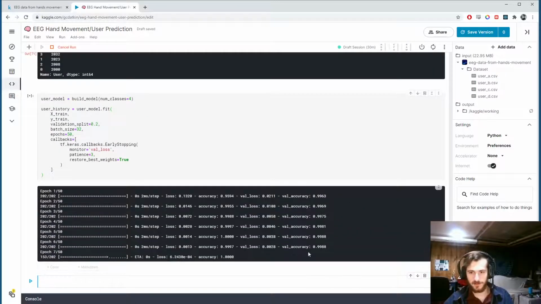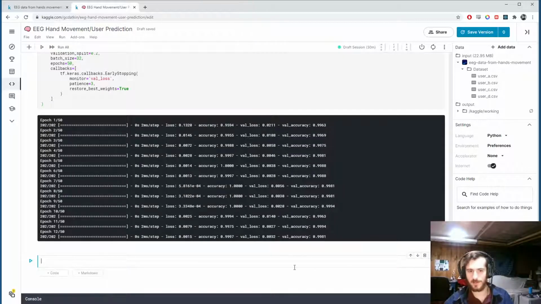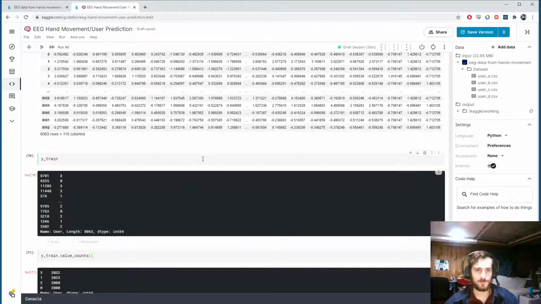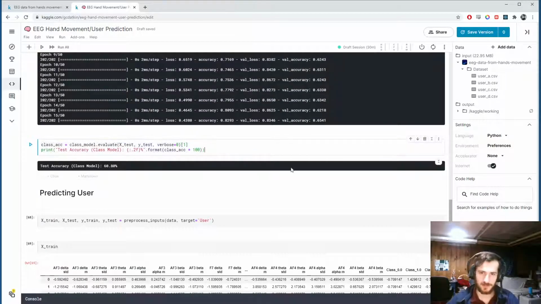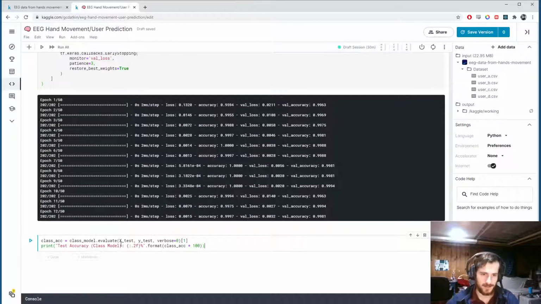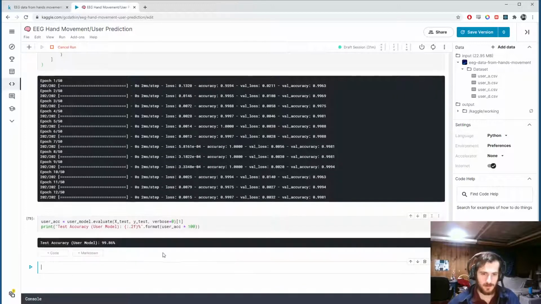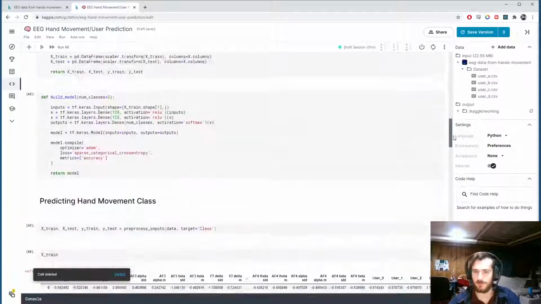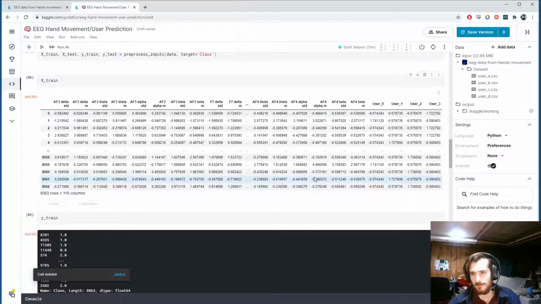Alright, and it looks like we're doing much better on this one. It seems much easier for the machine learning model to predict the user based on the data than it is to predict the hand movement. So let's actually take a look at the test accuracy. This time, instead of class, it's going to be user. And here. And this will be the user model. Alright, and it's quite high. Very, very high. It seems almost easy for the model to figure out the user, which sort of makes sense, I guess.